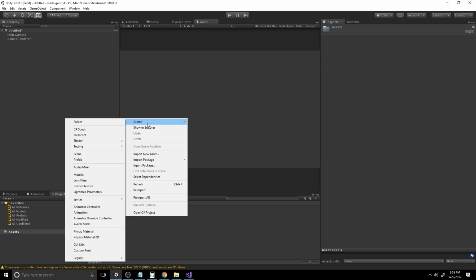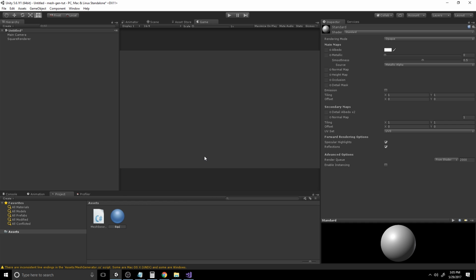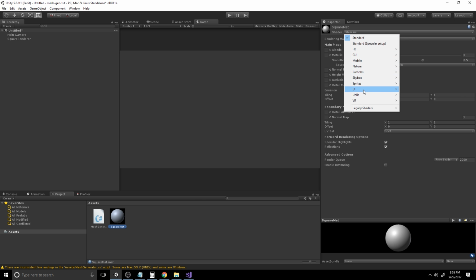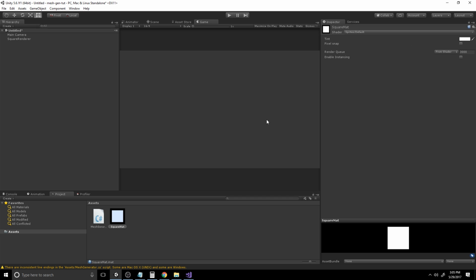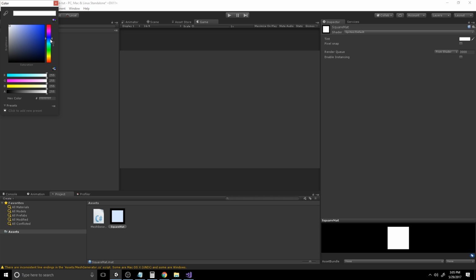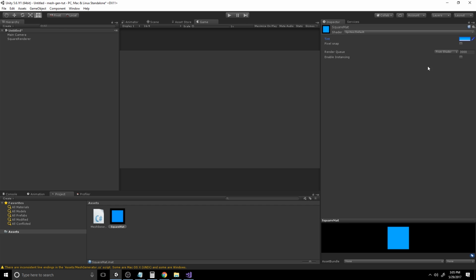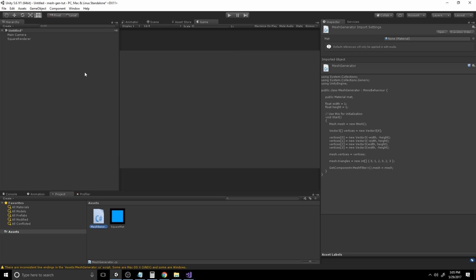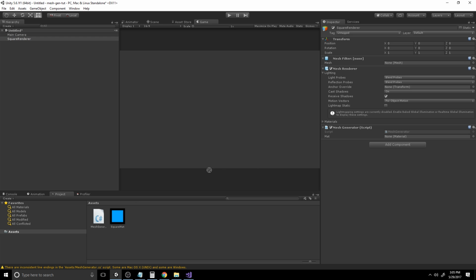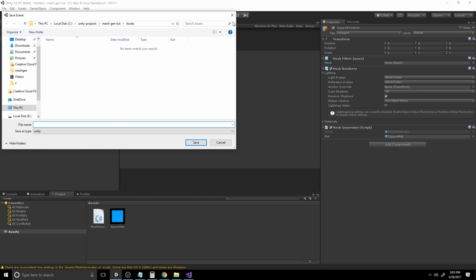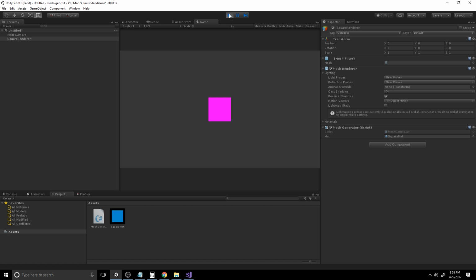So I'm going to create a new material so that we can actually put that in there, and we'll just call this one square mat. And I'm going to set it to be a sprite shader. Yeah, so a default sprite shader. And I'll set it to be some sort of blue color here, like around that. Okay. And that should be all good. Now we just want to go to our square renderer, and we want to drag this square mat into here. Now, that should set it to be blue now.